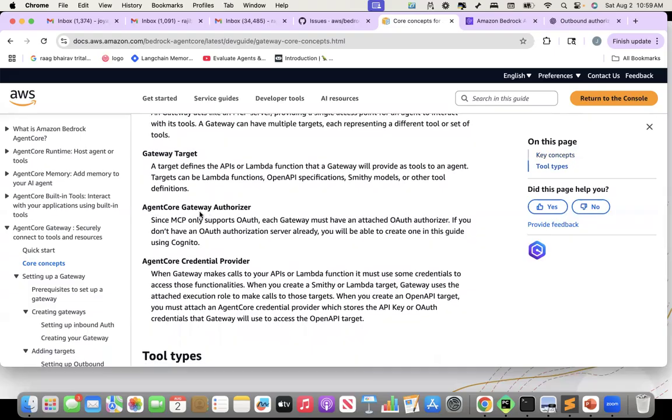Then you have the Agent Core Gateway Authorizer. This is the inbound authentication. So MCP supports OAuth, right? So each gateway must have an attached OAuth authorizer. So this Agent Core Gateway Authorizer authorizes someone to use the MCP server. So basically, if you don't have an OAuth authorization server, we can create one using Cognito. We'll see that when I go to the programming part of it.